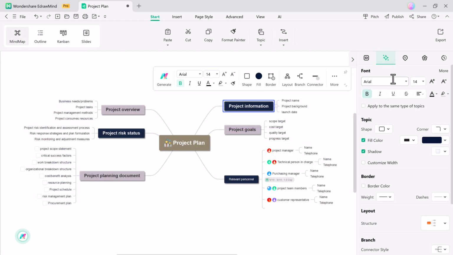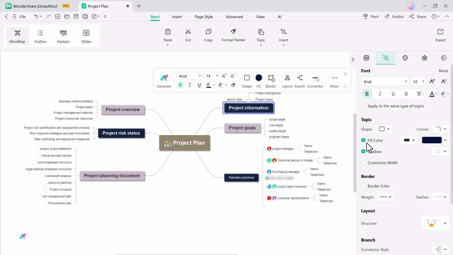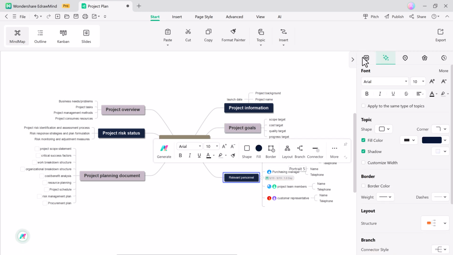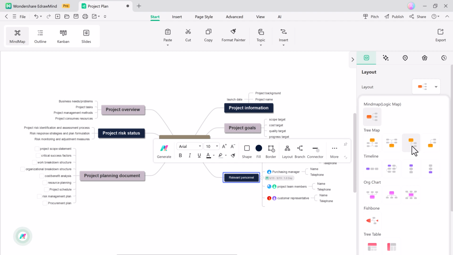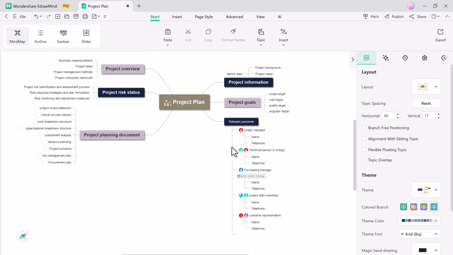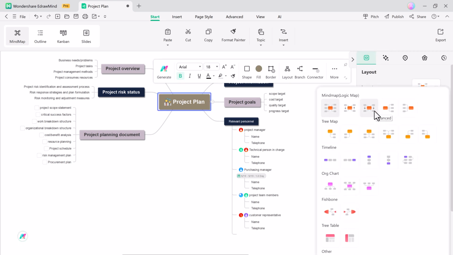Another exciting feature is the mixed layout, which lets you combine multiple layout types under the same mind map. You can create endless possibilities by simply adding components and adjusting the layout type. It's quick and flexible, making your mind maps more dynamic and personalized.